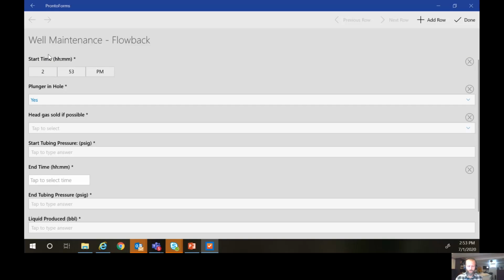Whether or not there's a plunger in the hole is important for the emission calculation we're allowed to use per EPA guidance. If the plunger is in the hole, we're able to estimate emissions based on the depth to the plunger bumper, as opposed to the entire well bore. So that might be the difference between 5,000 feet and 20,000 feet, which has a significant impact on what our total emissions estimations might be.